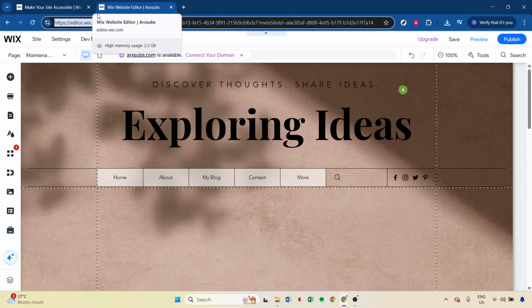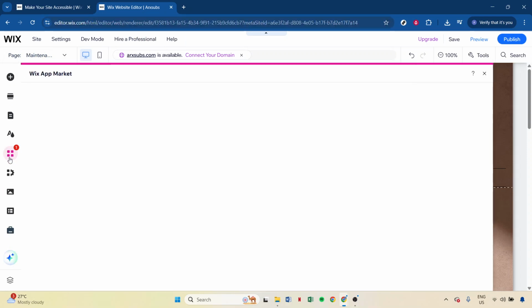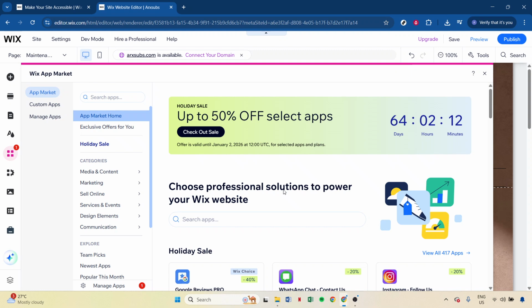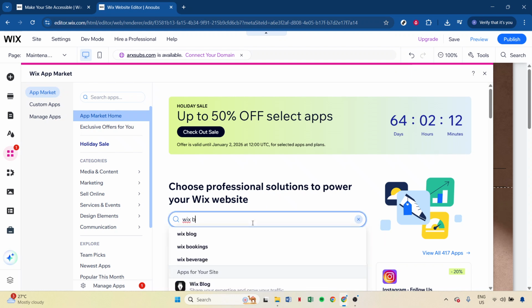Next, we're going to add the Wix blog app, which is crucial for setting up your blog page. Look over to the left side of the editor, and you'll see an option that says Add Apps. Click on this and then use the search bar to look for Wix blog. Once you find it, go ahead and click Add to Site. This step is vital as it integrates the blog functionality directly into your site.